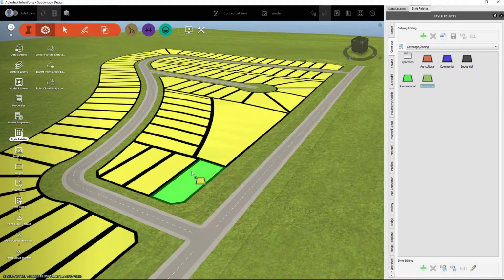So we have a little bit more options when we come in through the style palette. Now, knowing that some of these are parks, I'm going to switch the ones that I know that are parks to park green space areas.